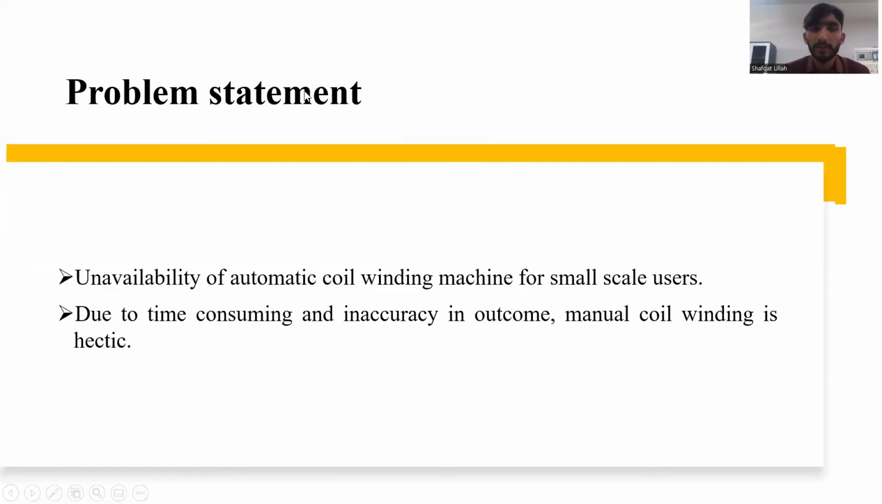Problem statement. What is our problem statement? What is the reason behind it? The unavailability of automatic coil winding machines for small scale users. As I have discussed, automatic coil winding machines were not for small scale users because they are used in large industries. Small scale users use manual coil winding machines. So to get efficiency, we have to make this.